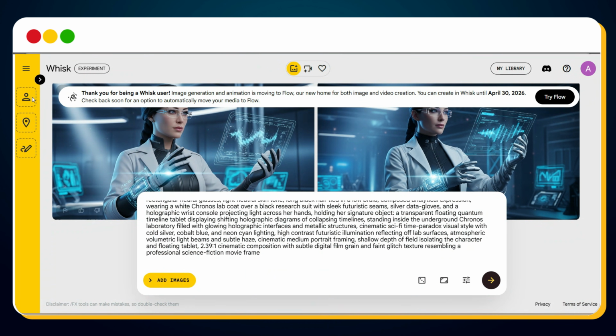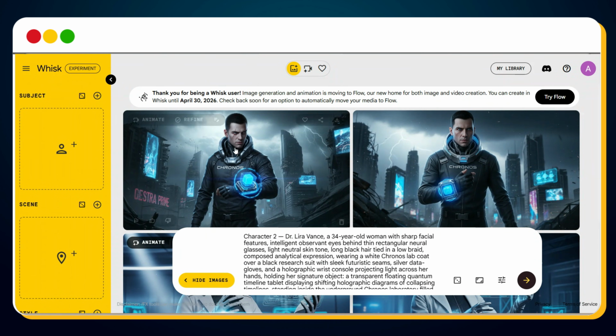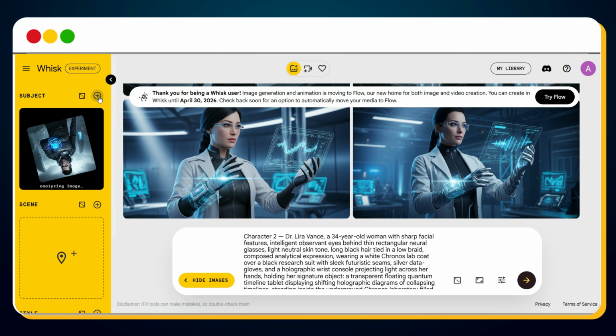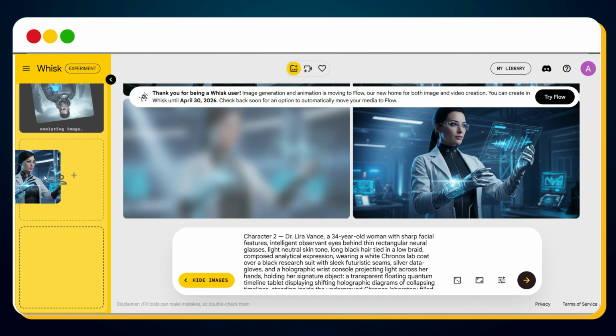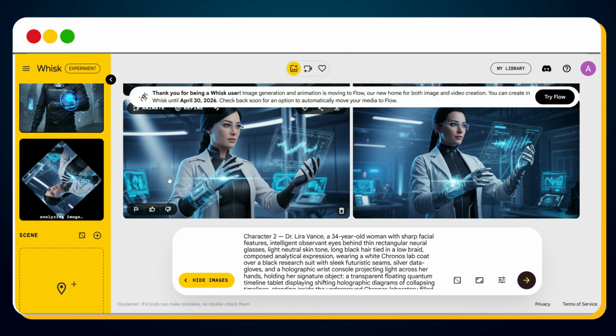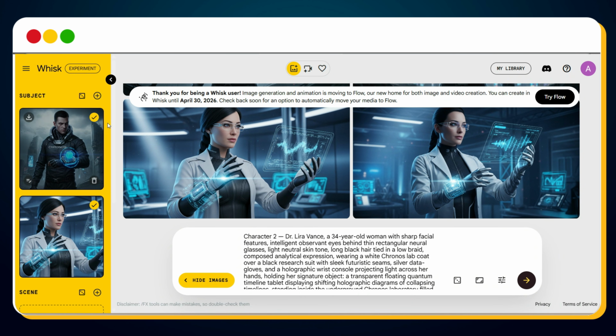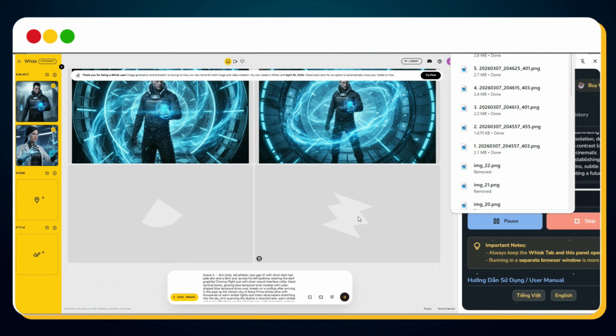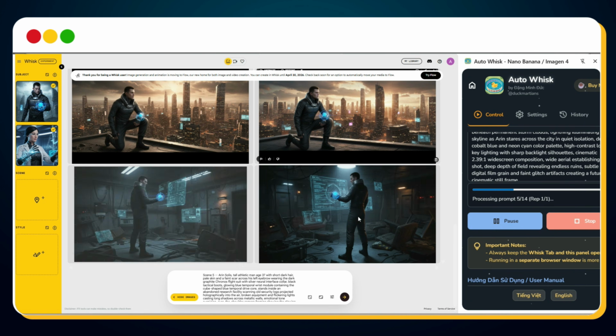Now let's lock the characters. Open the left sidebar, drag the male character image into the subject box, then click the plus icon, and drag the female character into the second subject box. Once both characters appear here, check for this yellow tick mark. If both images show the yellow check, your characters are now locked for consistency, which means every future scene will use the same characters. Now comes the powerful part.